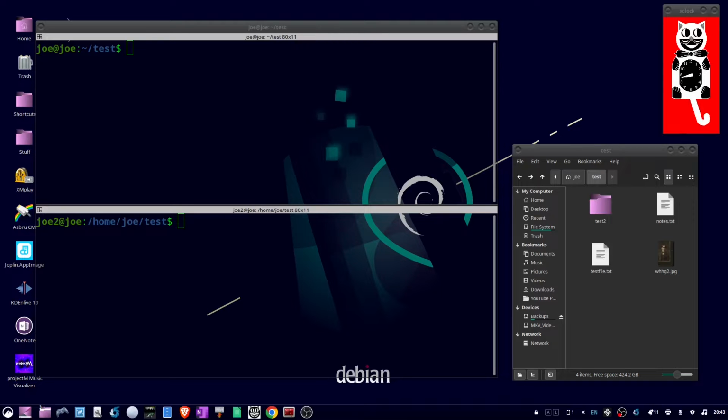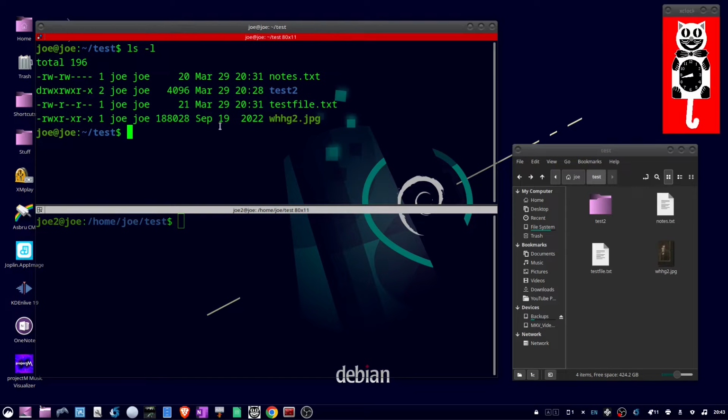Okay, here's my test folder with the files I want to share with user Joe2. So I'm going to go to my terminal, type ls -l, and you can see that notes.txt does not have any access for other users.